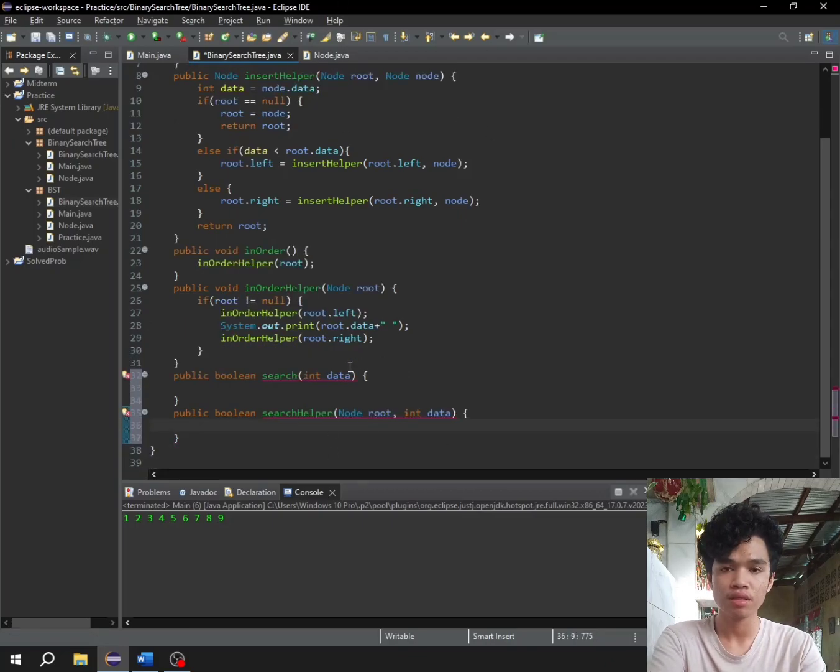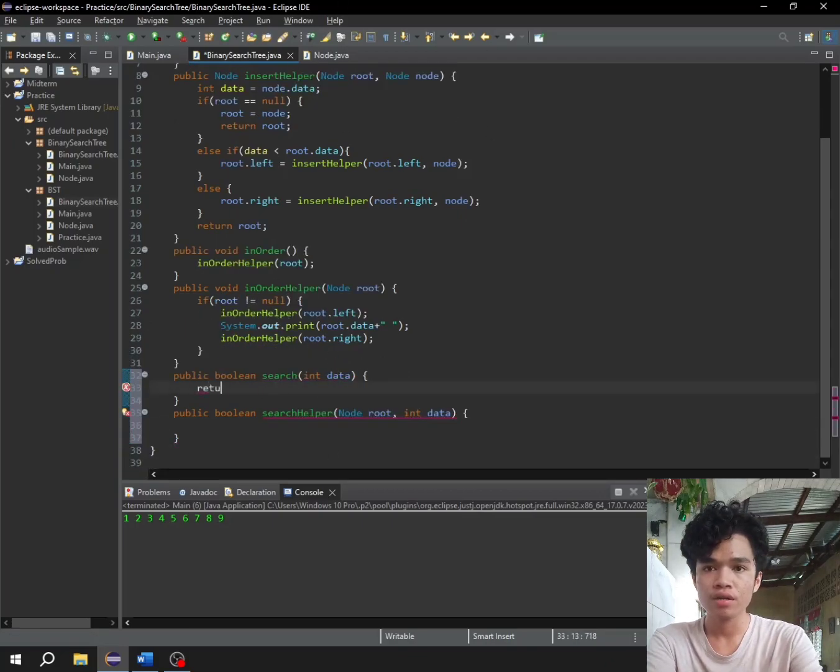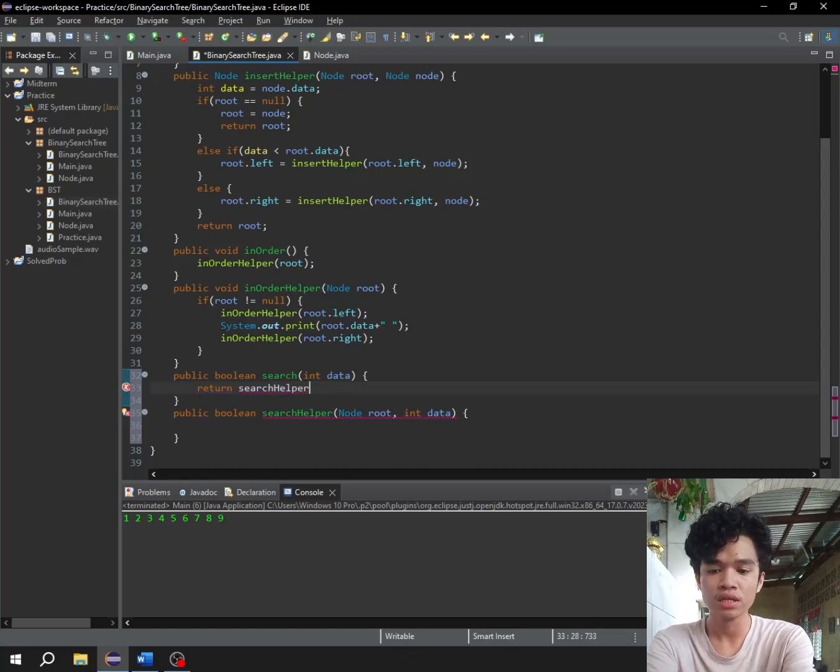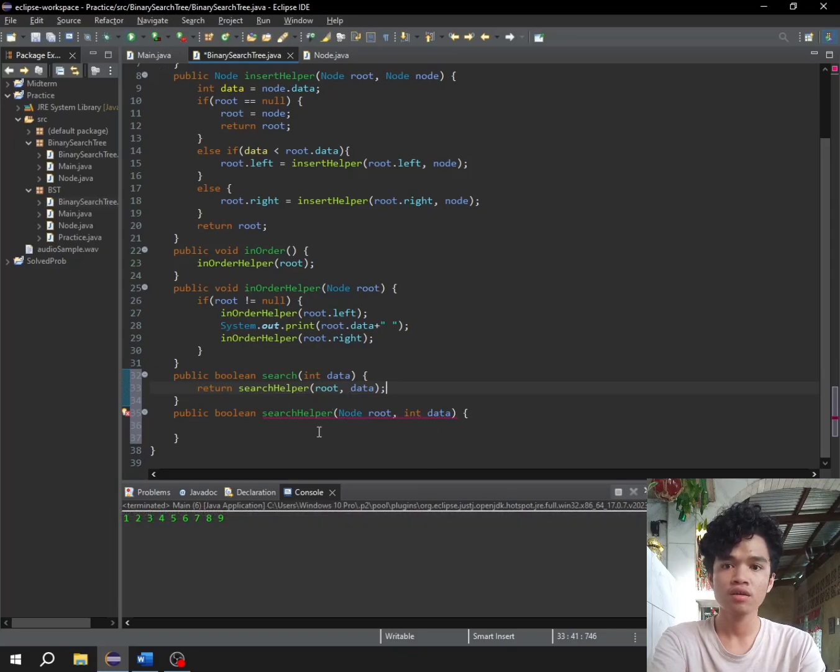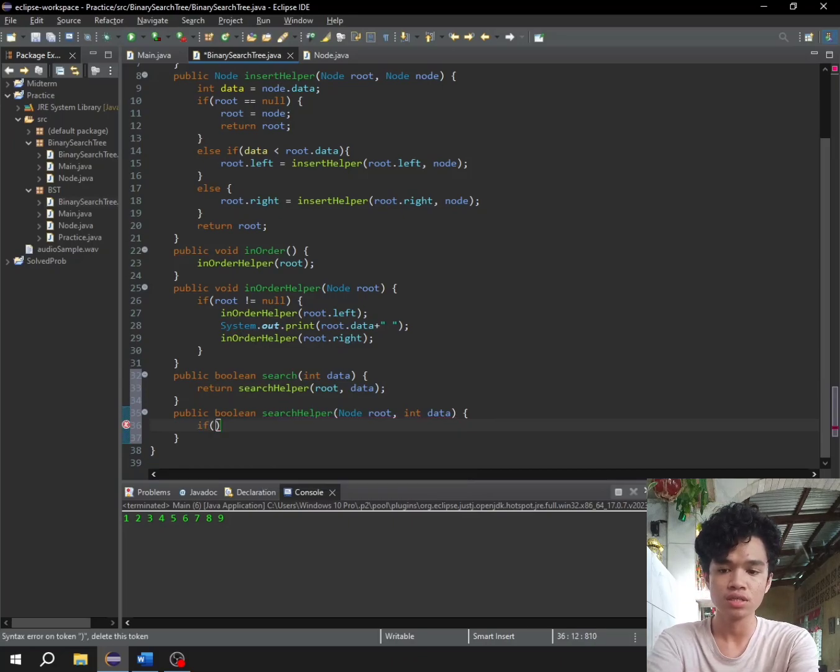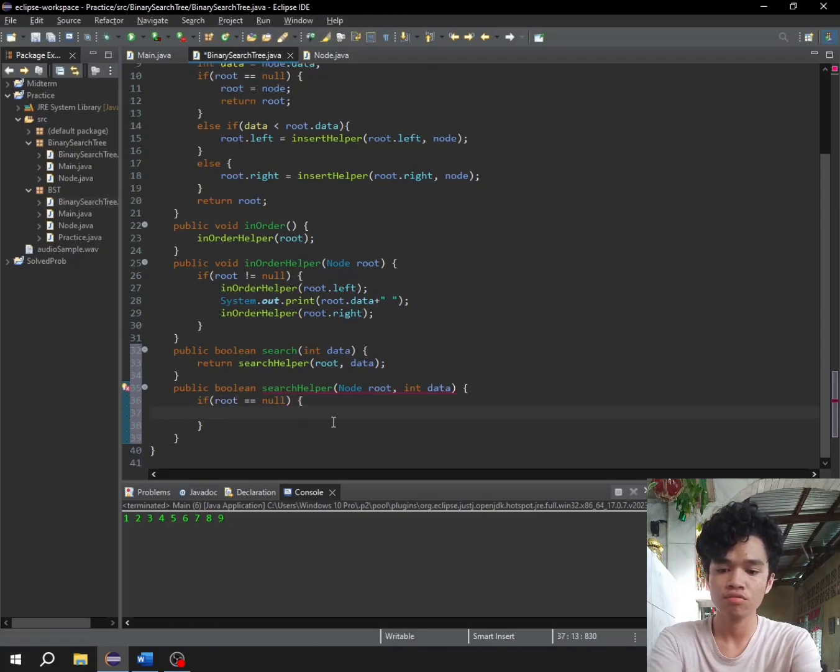So inside our search method, we will return the boolean value that search helper will return. So we will call search helper inside our search method, and we will pass in the root node and the data as arguments. Before checking for the data inside our tree, we should check first if our tree is not empty. So we can use the same condition, which is root is equals to null. If root is equals to null, then our tree is empty, so we should return false.